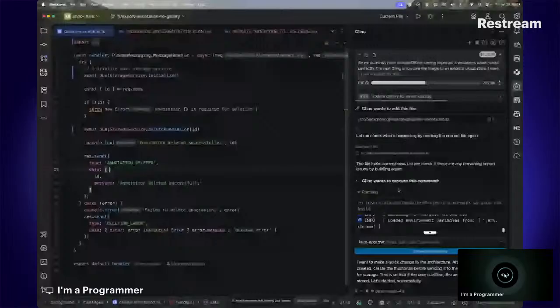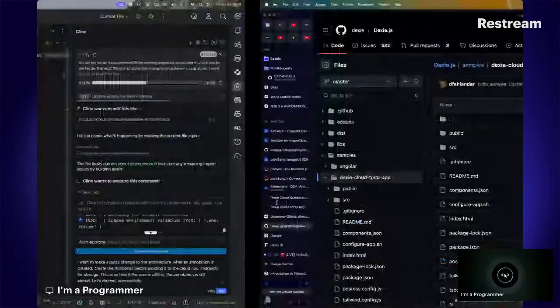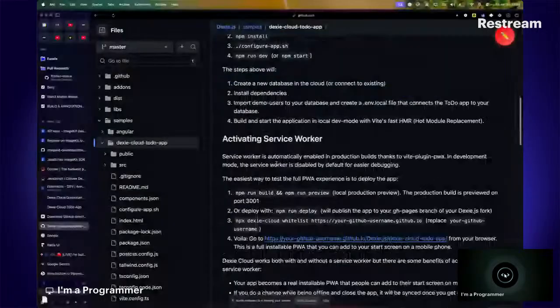So let's see, it's building it, and I think the build should work fine. So far, I've not seen any errors. So let's see how this works. Say we do the same thing from the file. Okay, activating the service worker.